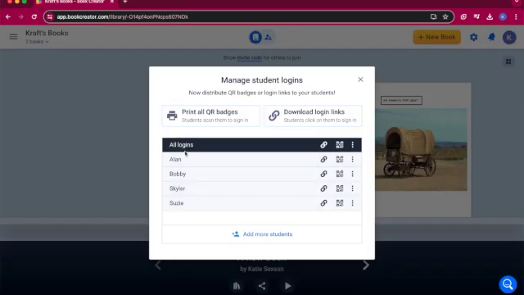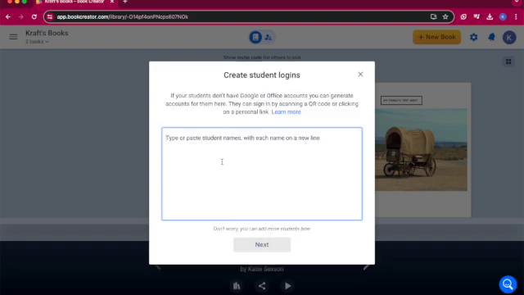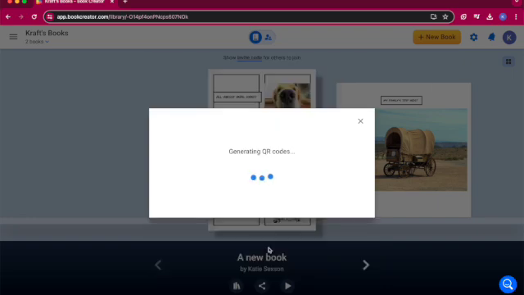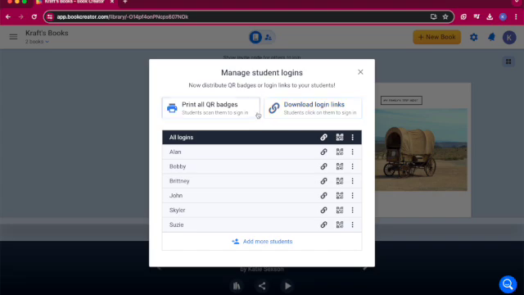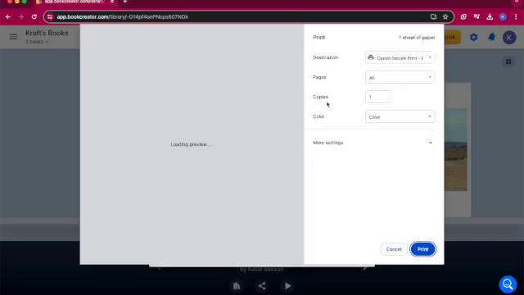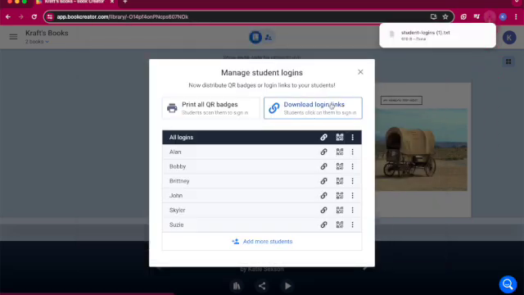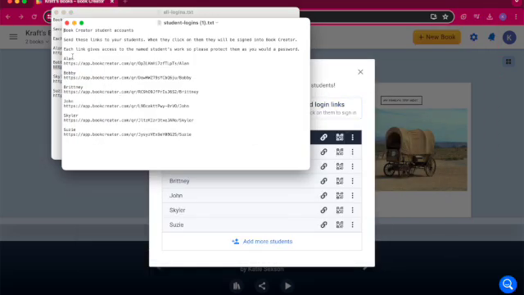The other flip side is adding your students, because I know that's really hard for littles. So you just type in any of the students' names, then you click add, then you add them to whatever library you want. So if you have several years or several classes, you can add them to different ones. Then you can either click QR badges and print those out for the kids to just scan them back in, or you can download just links.